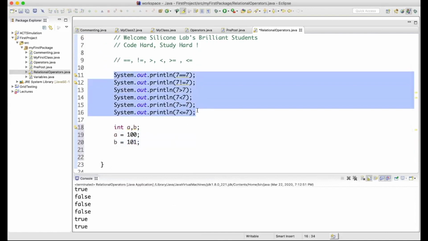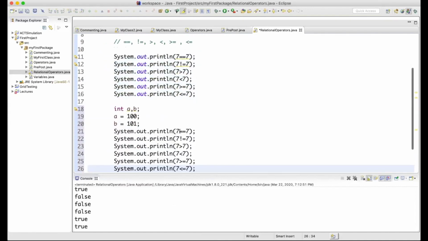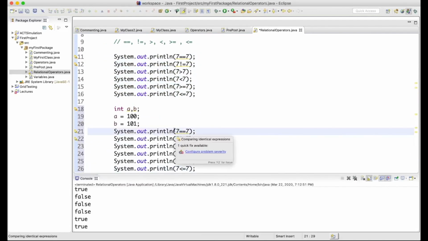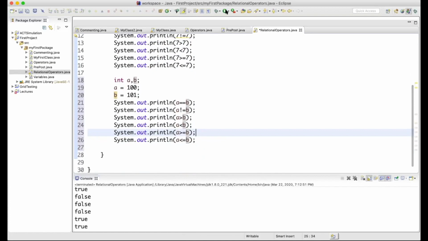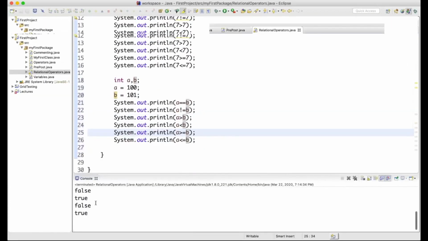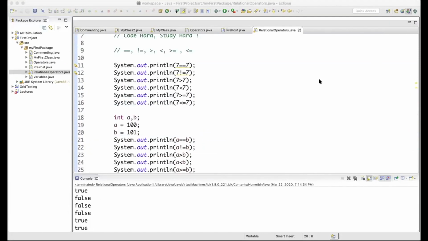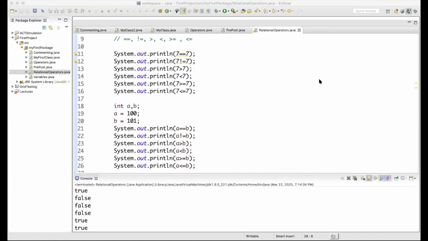And I will use these codes and change the numbers into variables. And see, when I run this code, I will see a bunch of true or false values according to their equivalency. So these are my relational operators. And we will get back to our slide and discover some other new operators.